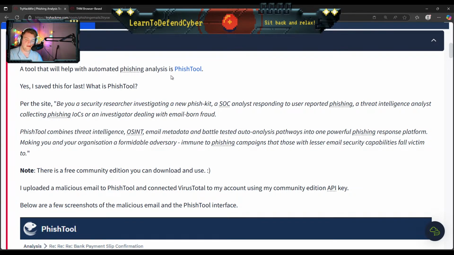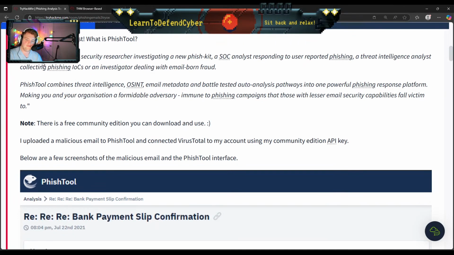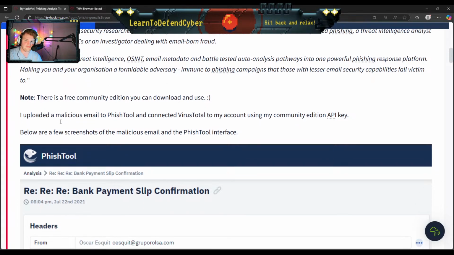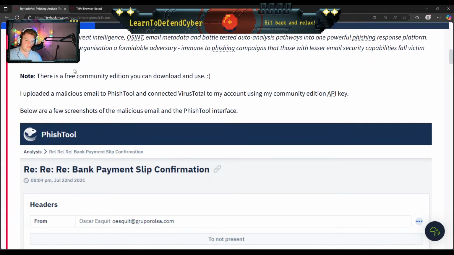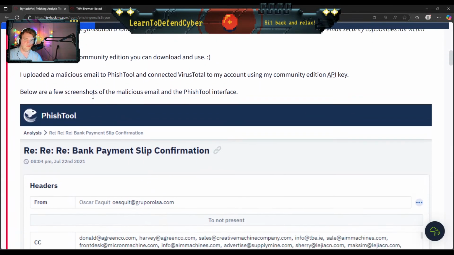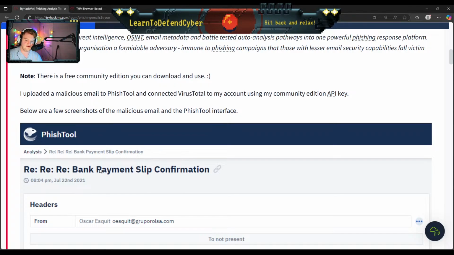So automated phishing analysis is PhishTool. What is PhishTool? It's a phish kit. SOC analyst responding to user-reported phishing, a threat intelligence analyst collects phishing IOCs, or an investigator dealing with email-borne fraud. PhishTool combines threat intelligence, OSINT, email metadata, and battle-tested auto-analysis pathways into one powerful phishing response platform. So that's basically their marketing words. There's a free community edition you can download and use.